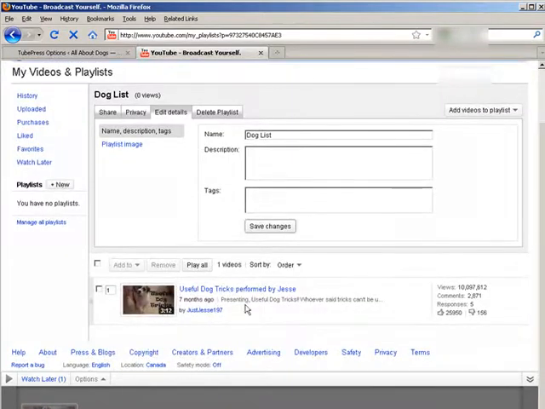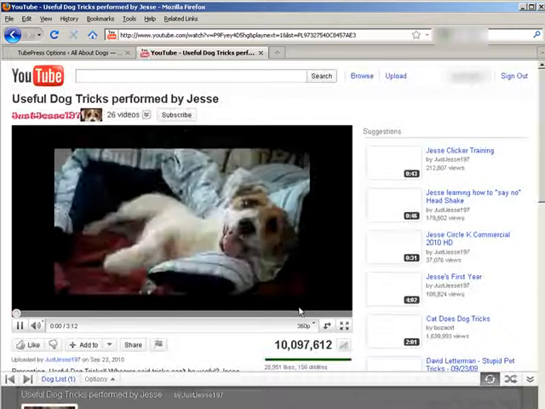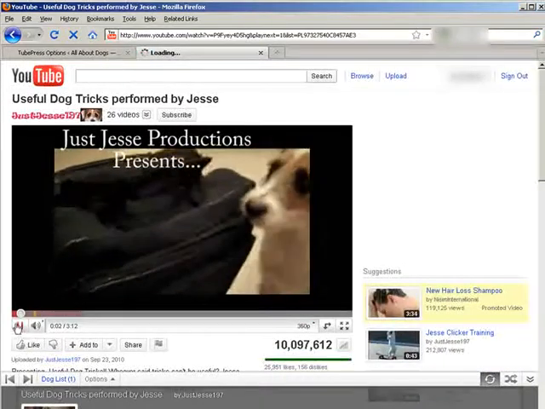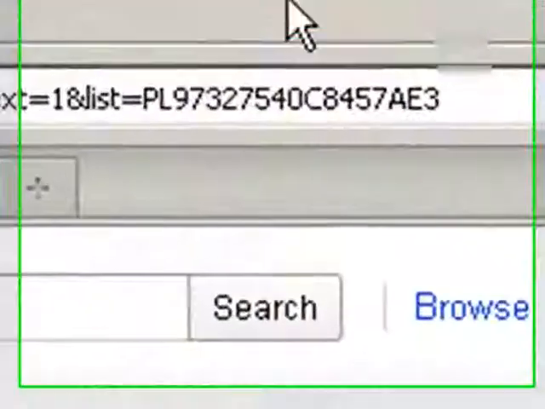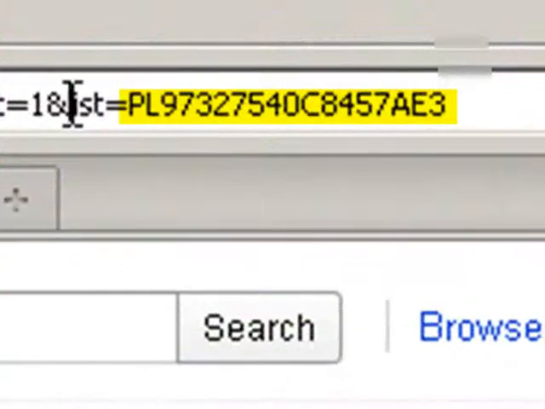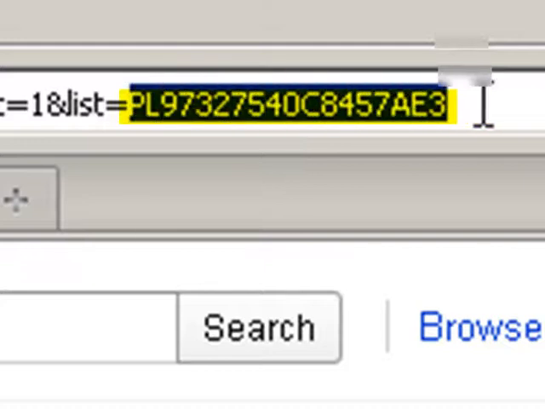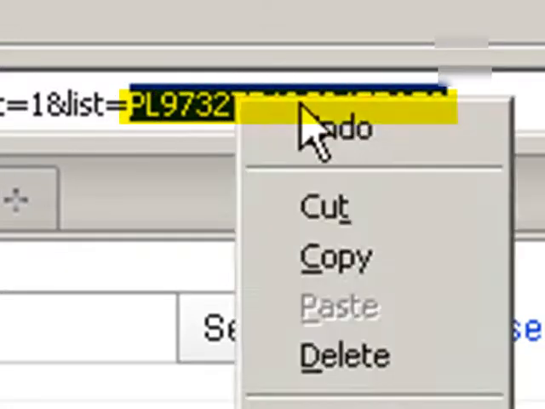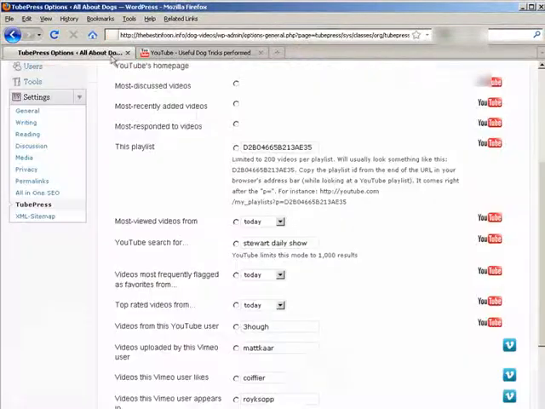Now, if we want to play the playlist, let's go to play all. Okay, let's pause this. Now you'll see up here it says list equals and there's a number after that. So this is what you want. Right after the equal sign, you copy that and then you take that, and this would be the playlist ID here. Just paste that in there. So that's how you can use a playlist.